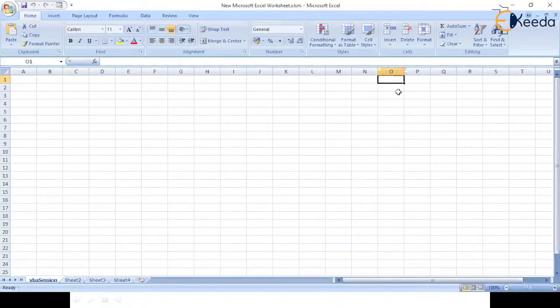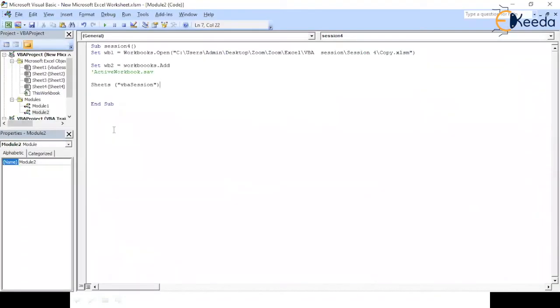Then it has O1, then it has Q15. So this particular name will help us in identifying that particular range. For now, it says this as A1. So I'll say dot range. Oh, I missed the dot. Range A1, and it's a dot value.